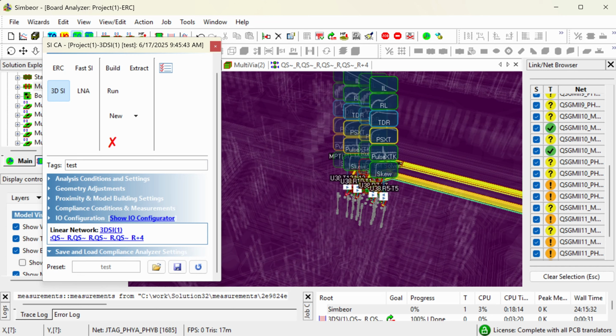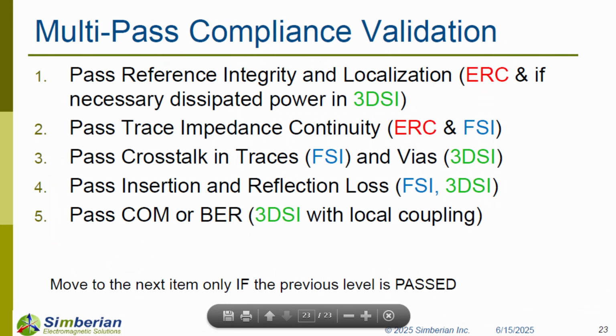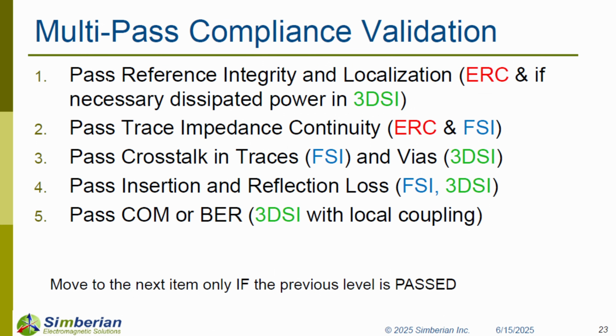So let's summarize the tutorial. What I demonstrated was multi-pass compliance validation. In multi-pass compliance validation, you first have to pass reference integrity checks and localization. In this case, vias will mostly localize up to 16 GHz, so moving to higher frequencies makes the analysis of any type hugely unpredictable. So you need to simulate the whole board to be able to predict it.